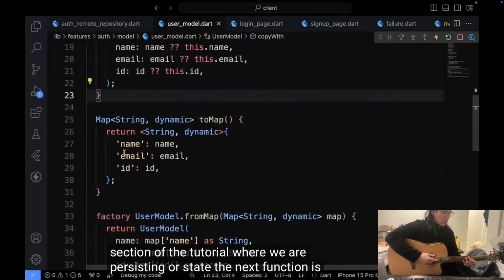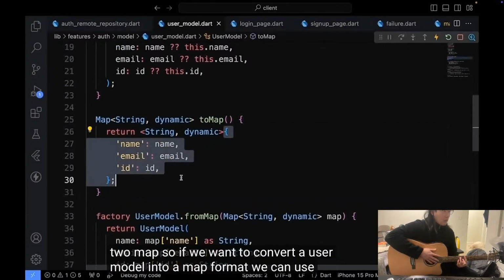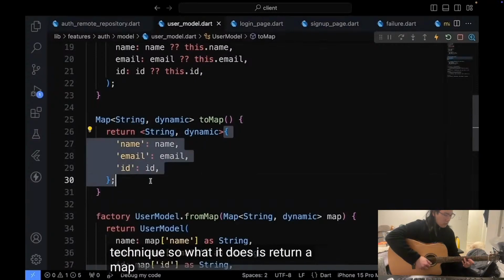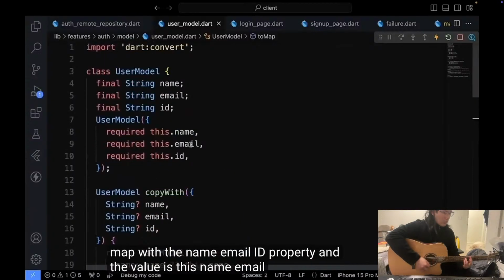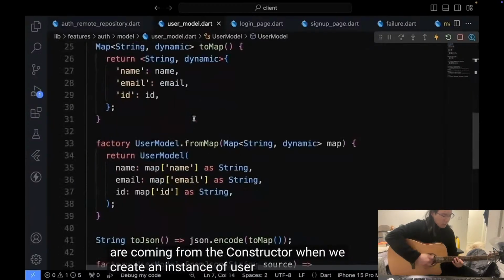The next function is toMap. So if we want to convert a user model into a map format, we can use this technique. So what it does is return a map with the name, email, ID property, and the value is this name, email, and ID that are coming from the constructor when we create an instance of user model.